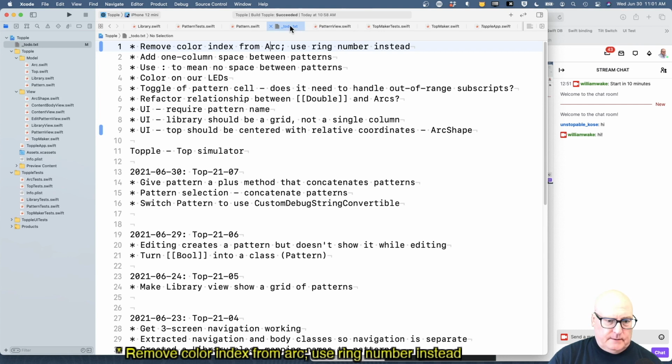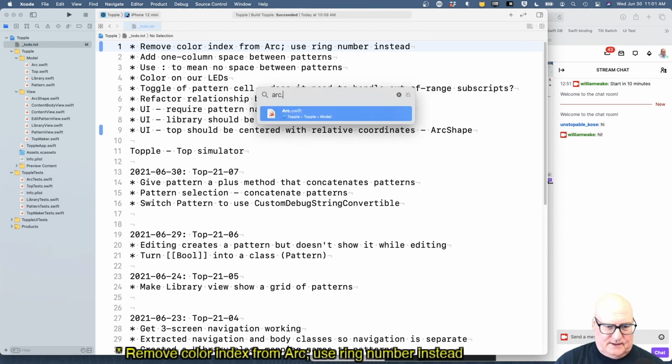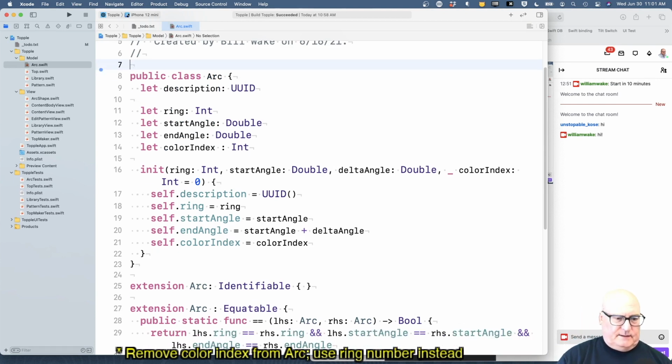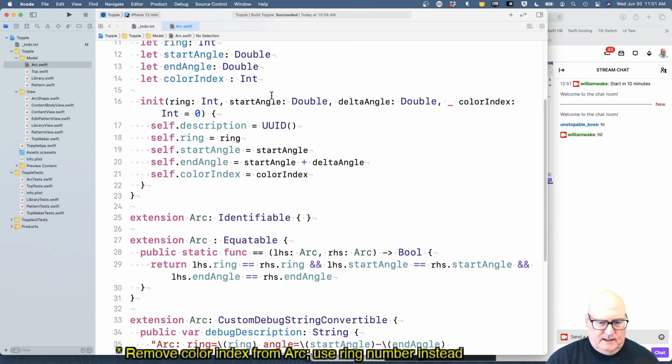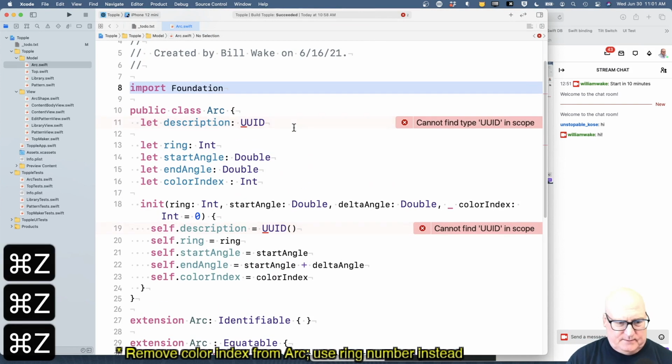Okay. I'm going to put this over here. I'm just going to close other tabs. Is it open? Arc. Okay. All right, we don't need this. Okay. Oh, apparently we do need that. Who knew? Whoops.